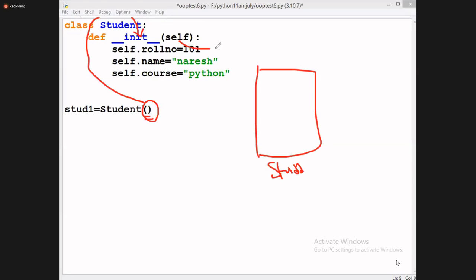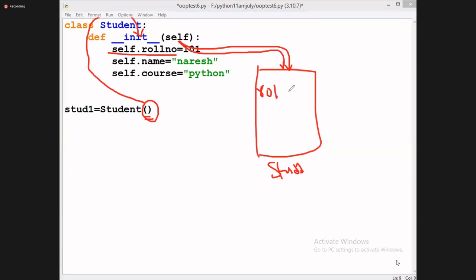And does this constructor refer to student 1 or not? Yes. The constructor refers to the object student 1. Inside student 1, is roll number there or not there? Not there. Then what will happen? It will create one variable called roll number. So what do you call this variable? Instance variable, or the same thing you call an object level variable, because this variable is created at the object level.